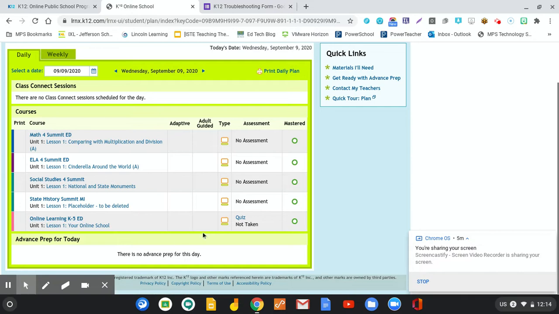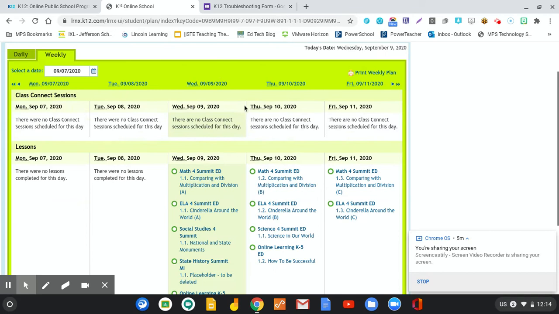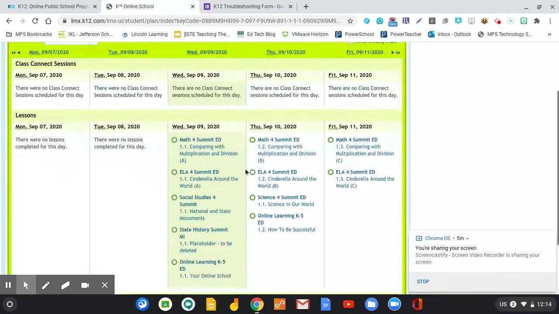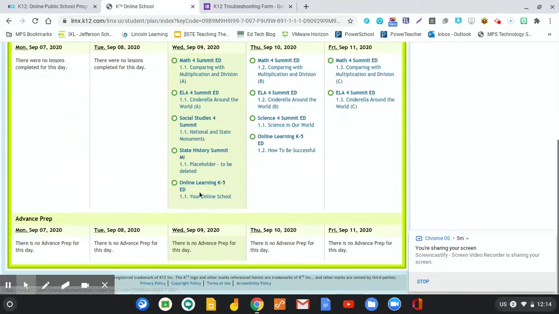So there's no advanced things that we need to get. Sometimes if there's like crayons, markers, that kind of stuff, it's going to be listed here. You can also go to the weekly plan and it'll tell you what we're working on here. And again, there's no advanced prep.